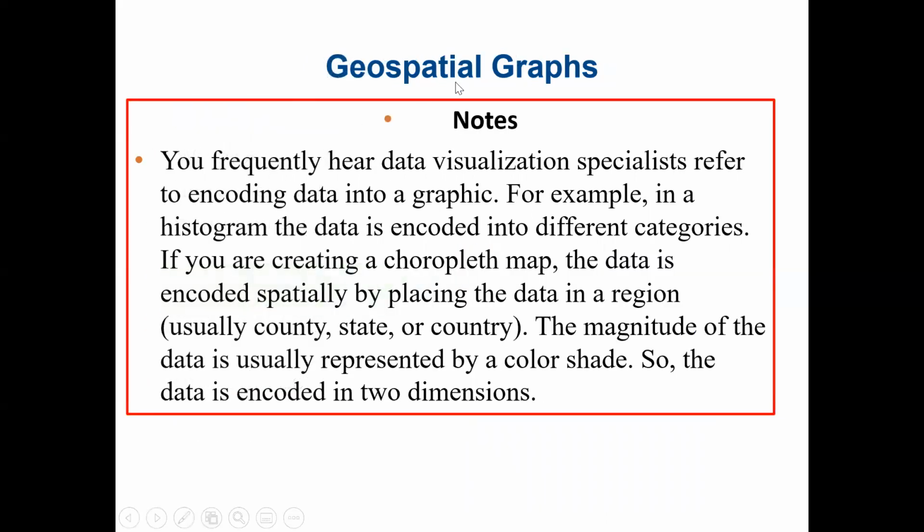We also have what we call geospatial graphs. Normally we frequently hear data visualization specialists refer to encoding data into a graphic. For example, in a histogram, the data is encoded into different categories. Now, if you are creating a choropleth map, the data is encoded spatially by placing the data in a region. The region can be a county, state, or country. Now, the magnitude of the data is visually represented by color shade. So the data is encoded in 2 dimensions.